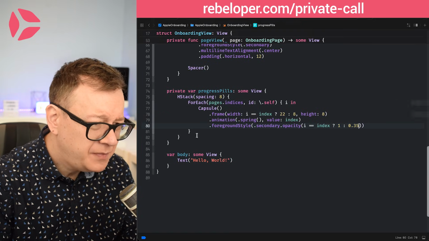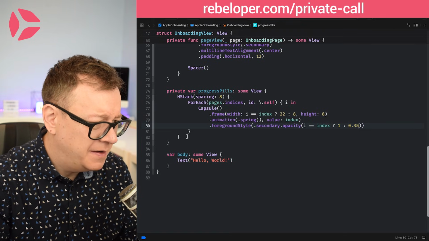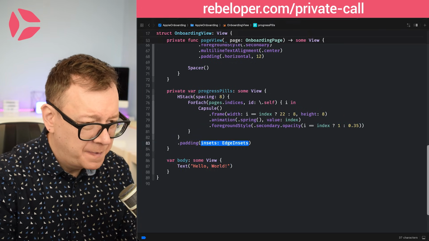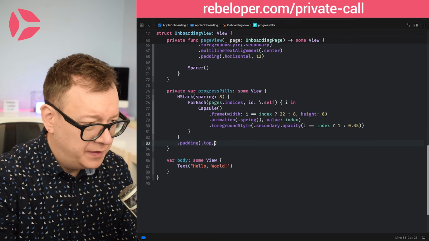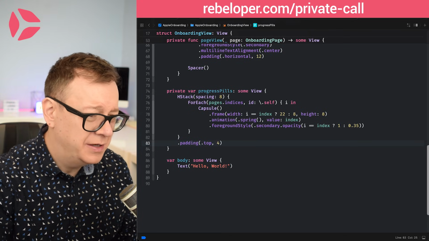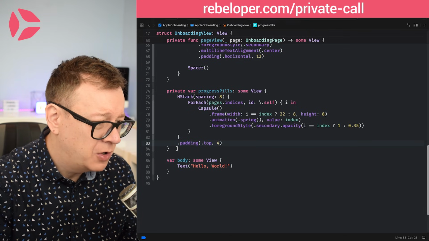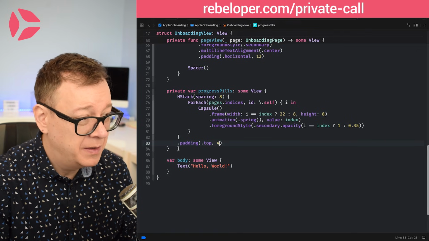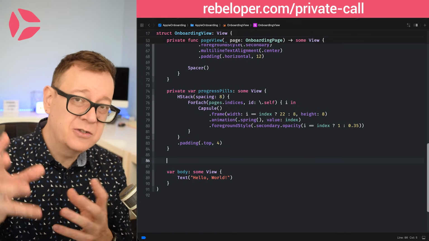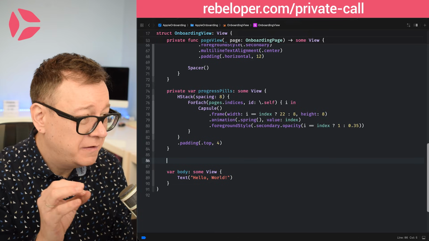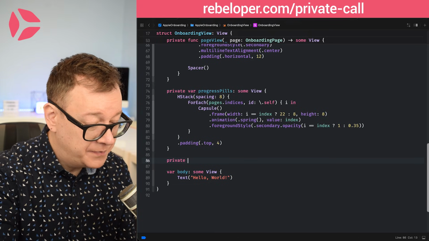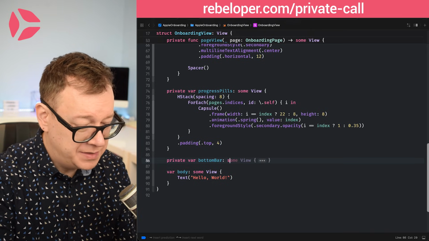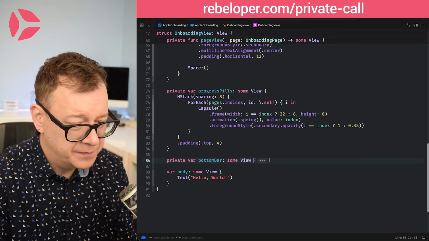Okay, and also let's just have a padding on the top, padding dot top, and we'll just have 4, just to have a little bit of padding on the progress pills. Great. So now we can use these progress pills on the bottom bar. Finally, before we construct everything, we need to create our bottom bar. Private var bottom bar, again some view.